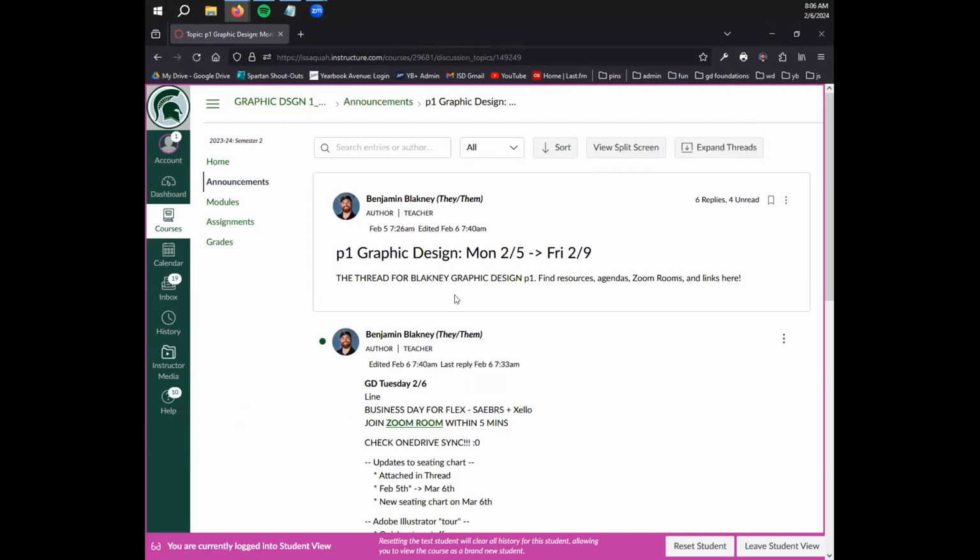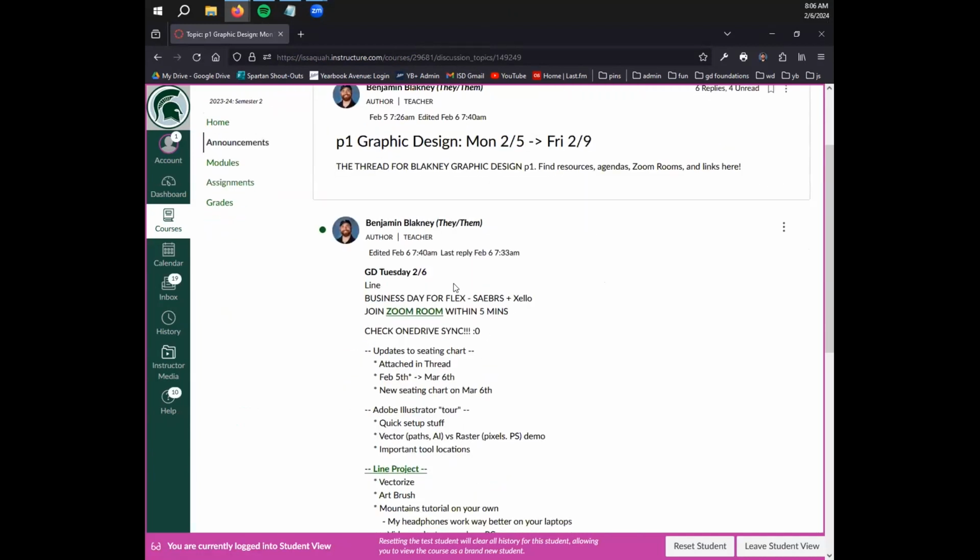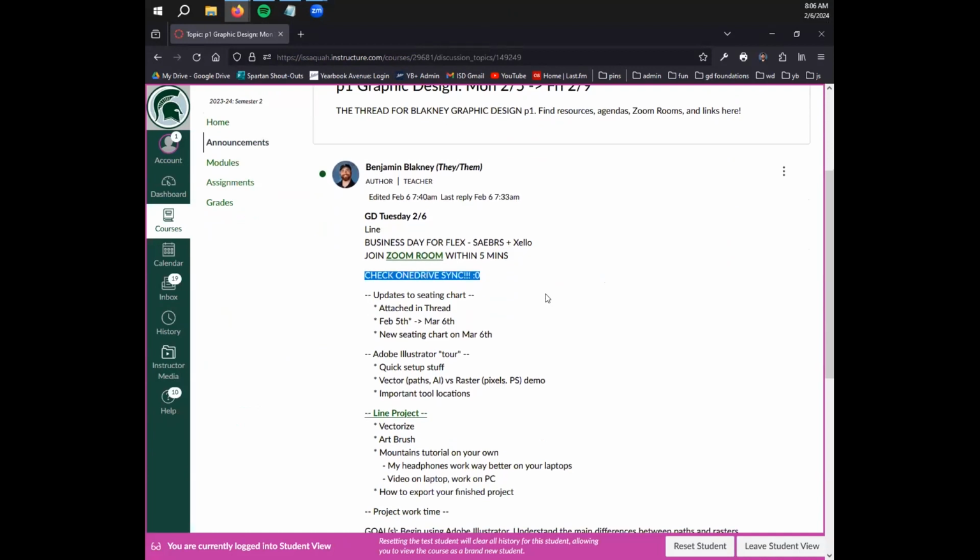Okay, so if you pull up the thread for graphic design for this week, you want to start by checking that OneDrive sync. You already heard me say this. You're going to hear me saying it way too often, but you always check and make sure that you have that blue cloud on the tray section of your computer.